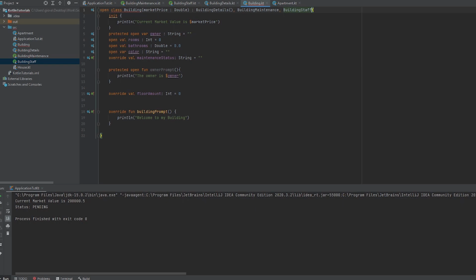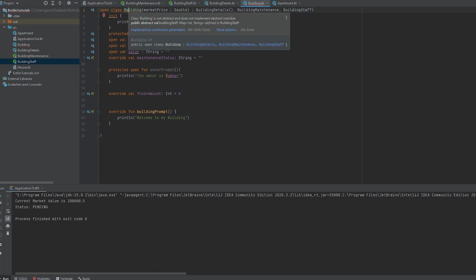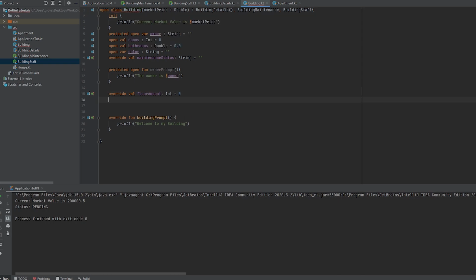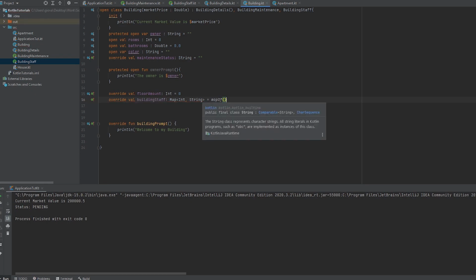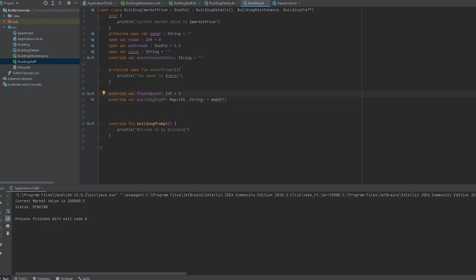All right, and you are able to inherit multiple interfaces, but the squiggly line is saying, okay, you have some abstract properties or an abstract method that needs to be implemented. So we'll just create an override here for building staff, and then we'll just make this an empty map, because right now we don't want it implemented here. We want to implement it in our next subclass, so we'll just have it empty here. And like I said before, you can inherit multiple interfaces, but you can only inherit one abstract class.